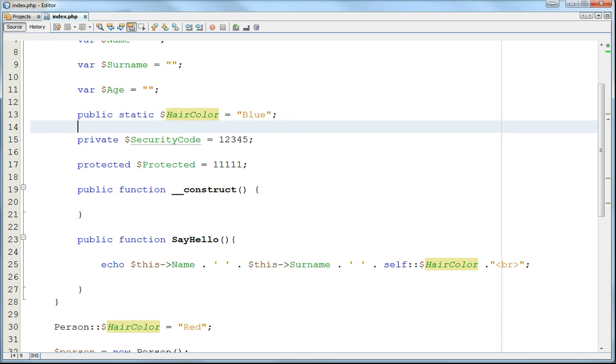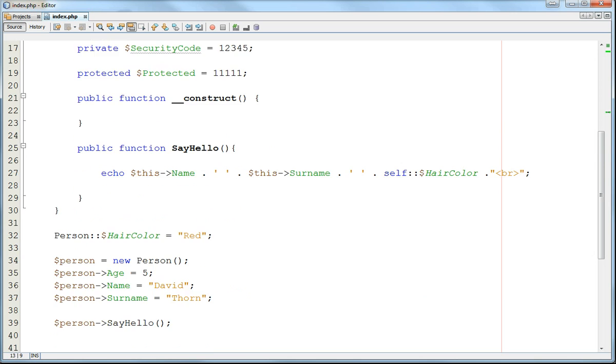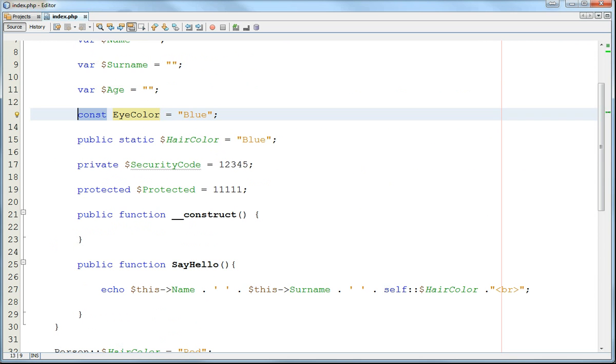Now we've got another type of property which we can use, which is a constant. Okay, now we can call the constant, I don't know, eye color equals blue as well. Now the eye color, a constant, can be set the first time and then cannot be changed once it's been declared. Now how do we access the constants?